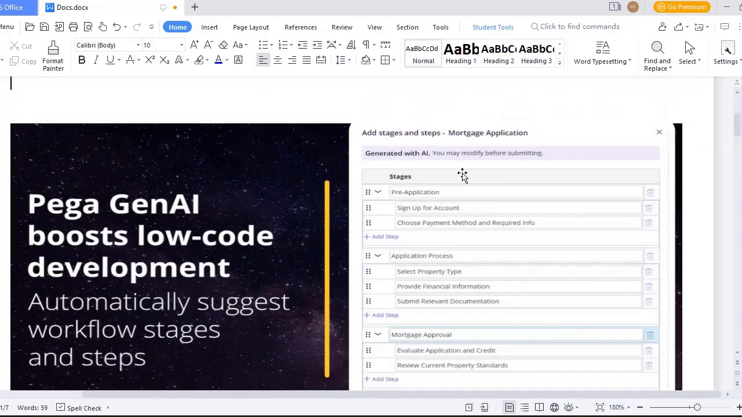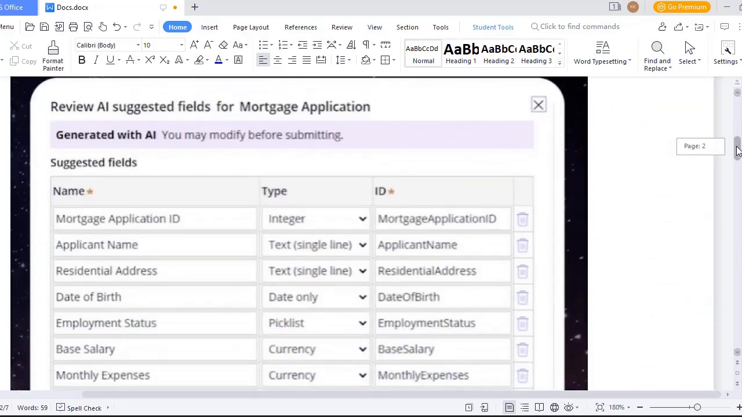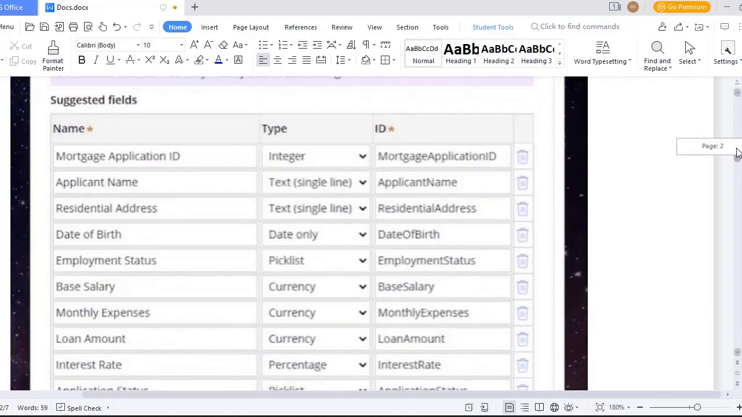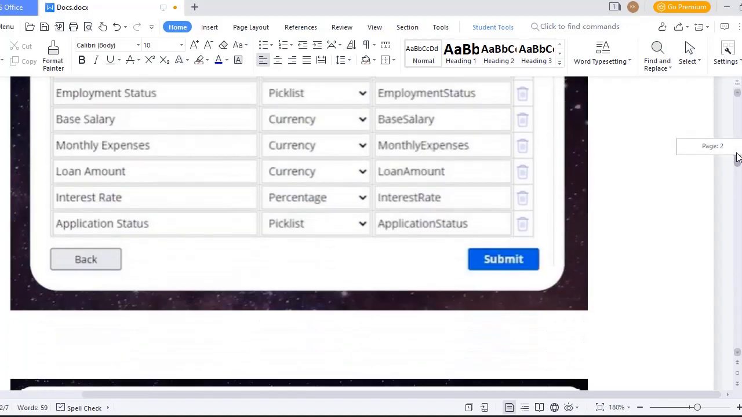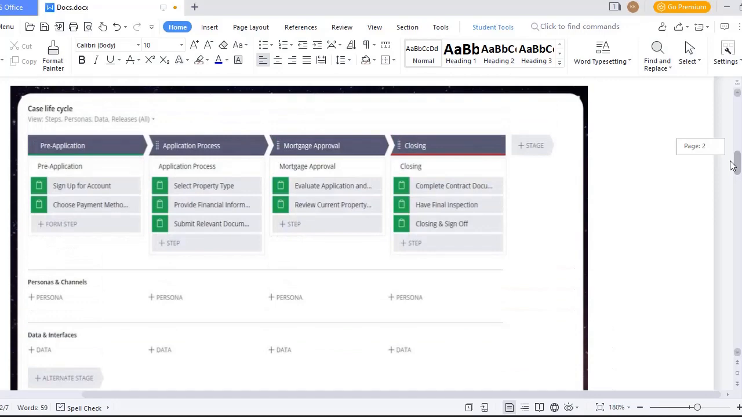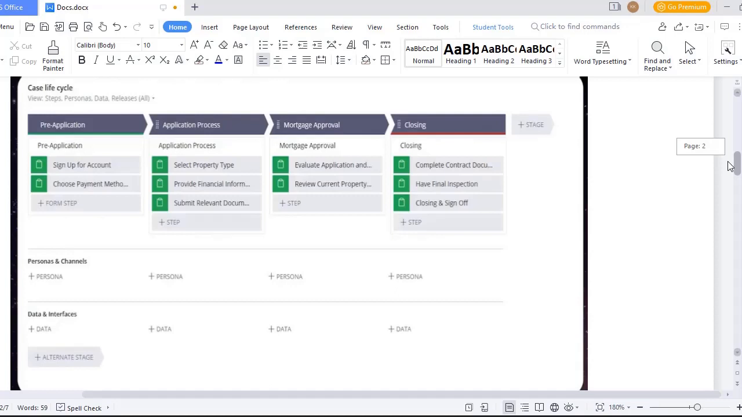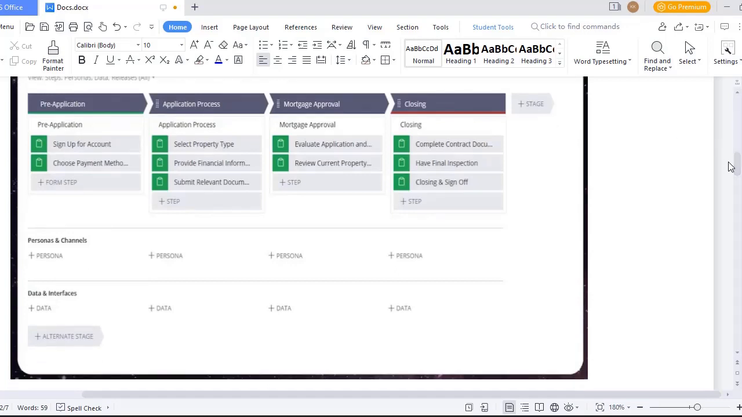you can see what stages are getting added. These are all OOTB stages and steps that are getting added, and these are the suggested field types. There would be some integer values, some text values, some customer record values like date of birth, employment status, base salary and all. So these are all AI suggested fields. Once you click those and click submit, you can see all the stages are created and all the steps are created.